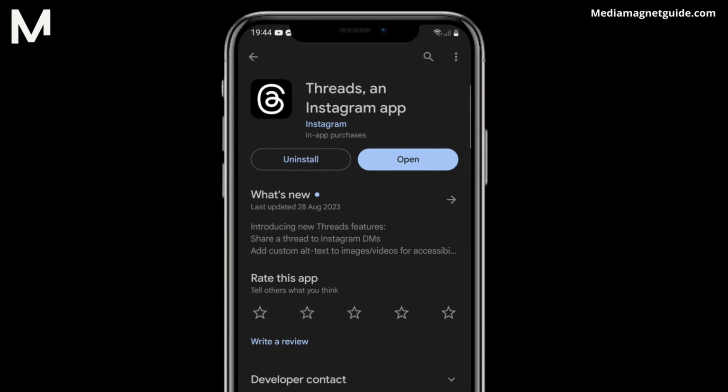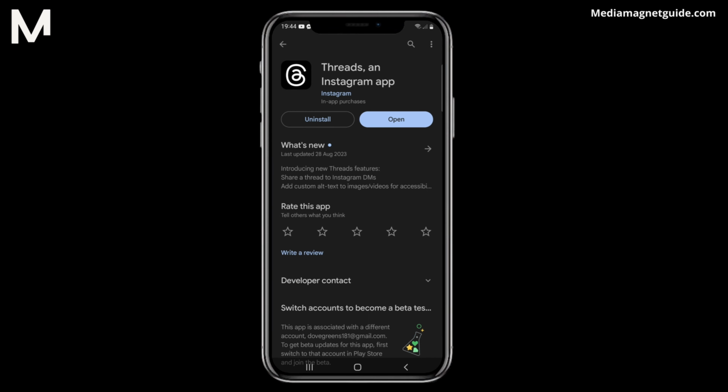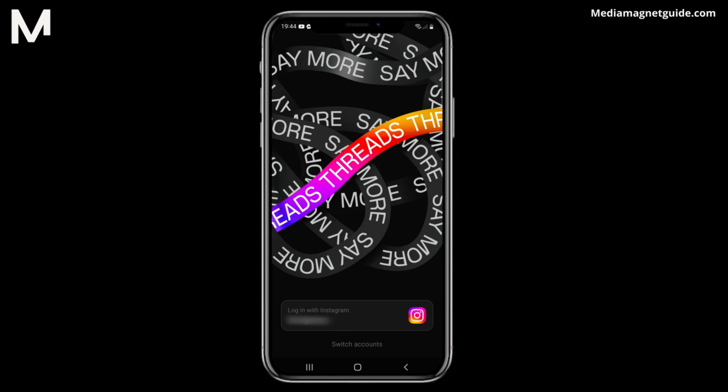After tapping Get, you might be required to confirm the installation process, especially if you're using an iPhone 11 or a similar device. Once you've confirmed, patiently wait for the download to finish. Once it's done, launch the Threads app.